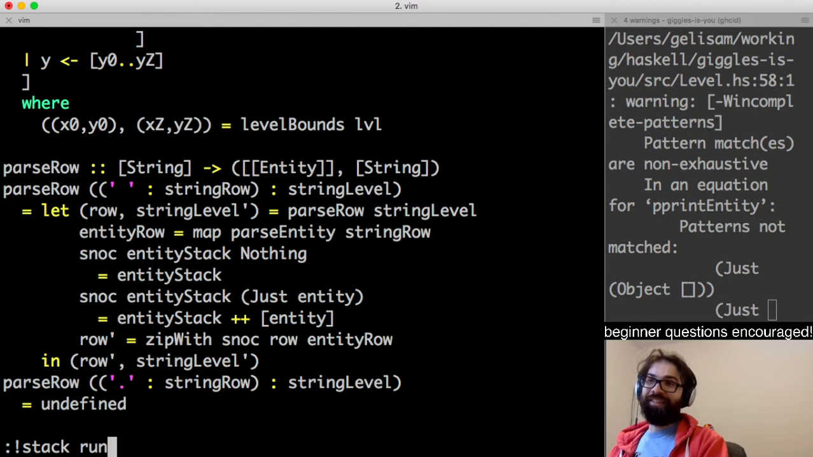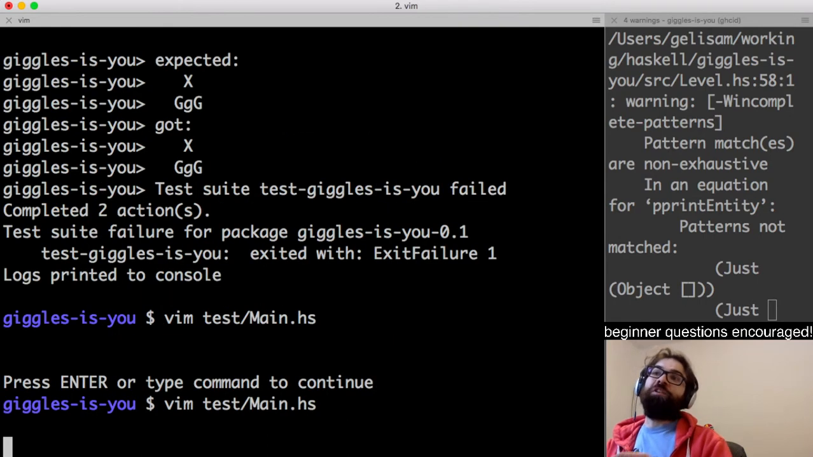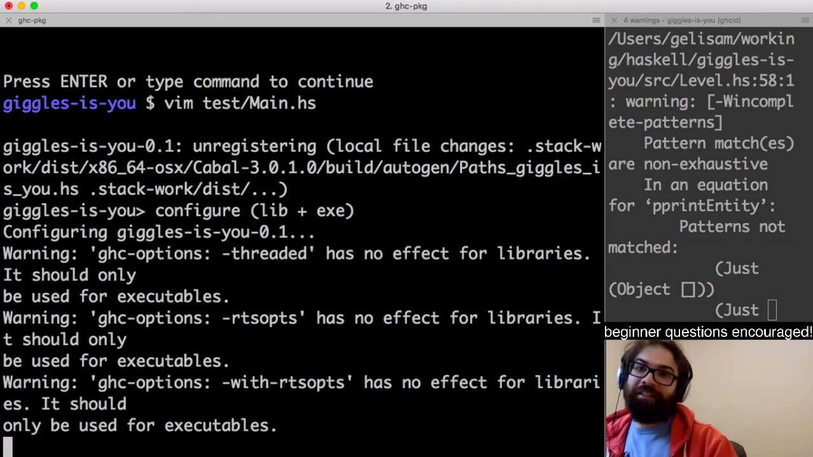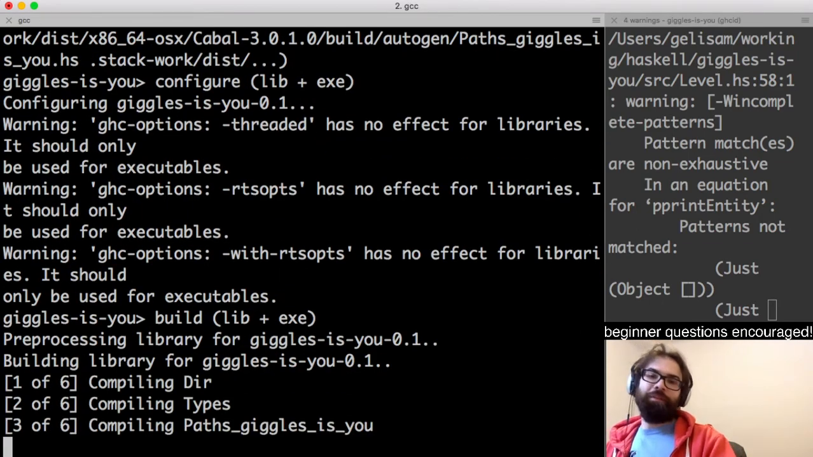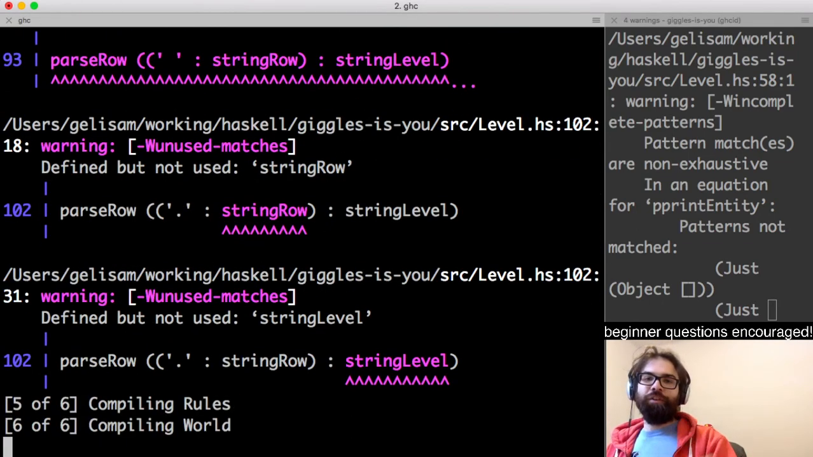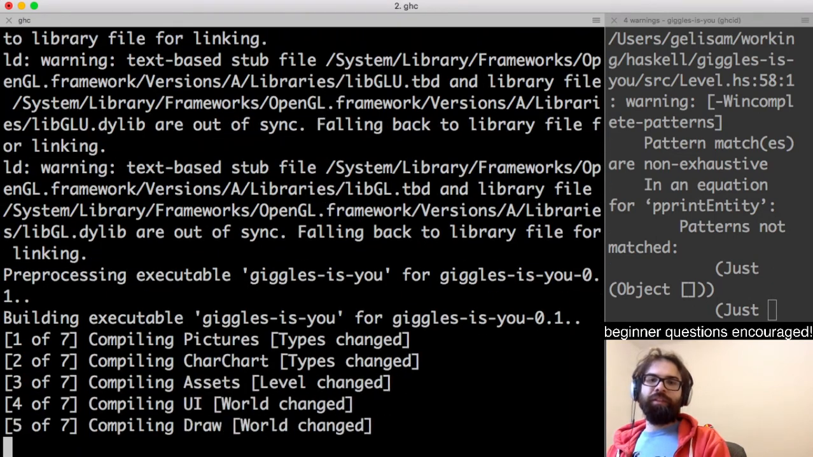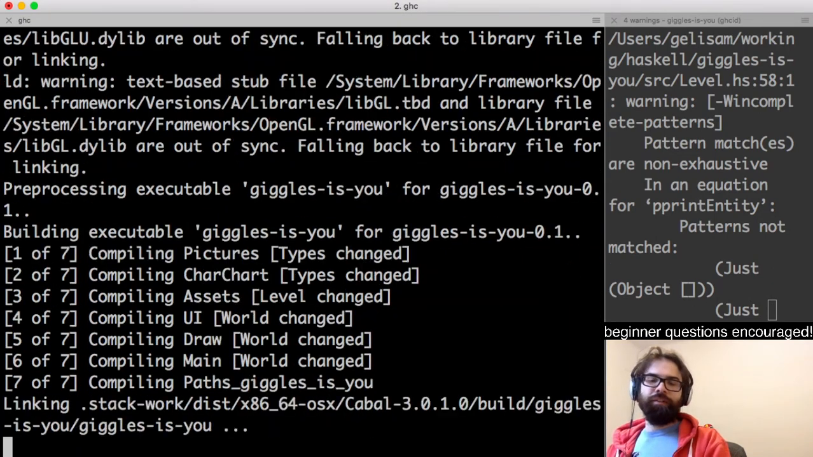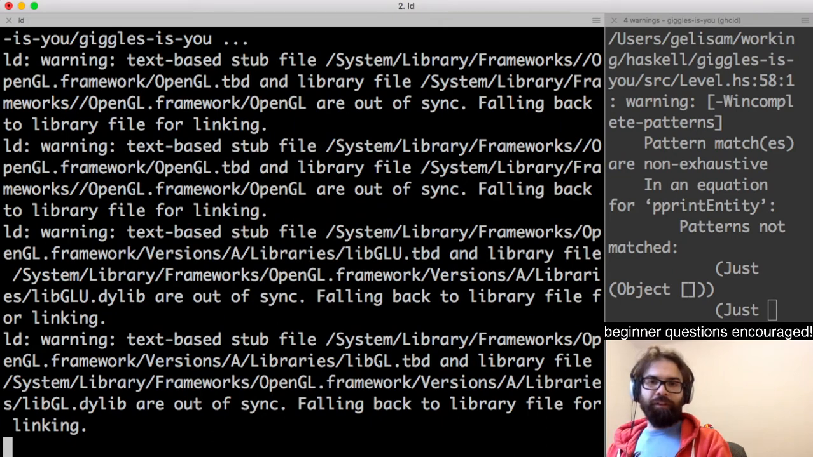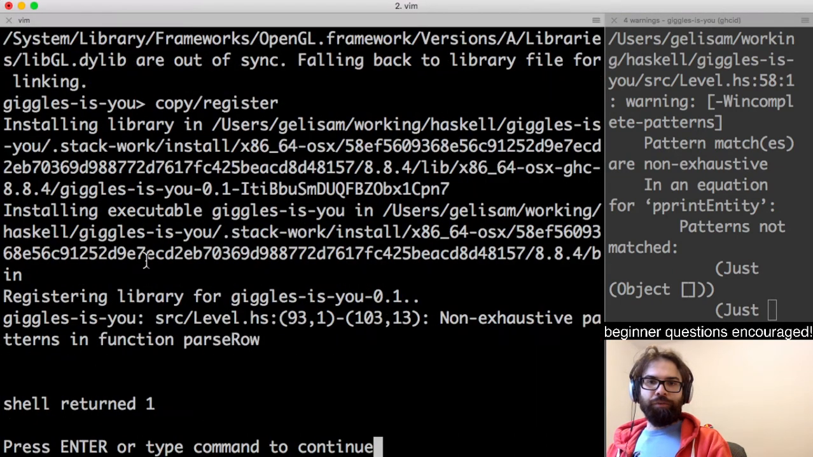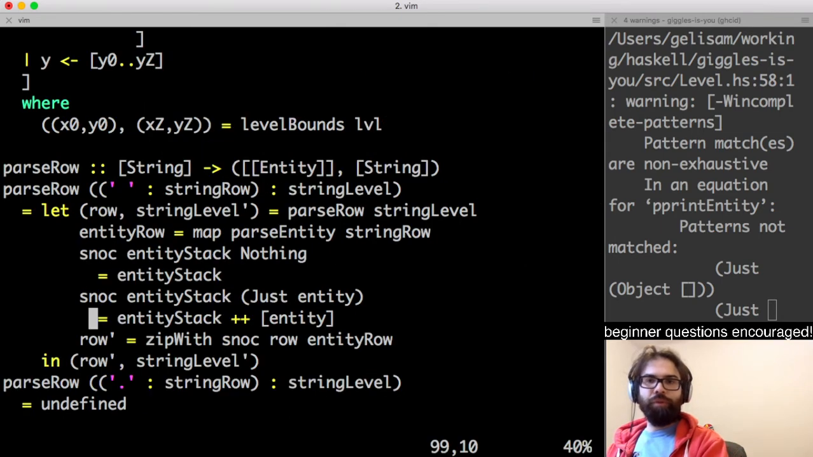Okay, so again, this is a circumstance in which the compiler doesn't help with type checks, because I've changed the format of what I'm parsing, right? So now the parsing will fail, but it will fail in the way I mentioned before, with an undefined, and I will know that it's my fault. Soon, there you go. Non-exhaustive patterns in function parse row.